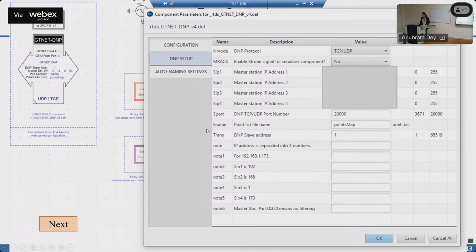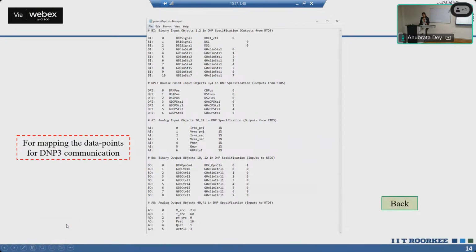For that, here you can see a point map file, listed by the name point map file. While using this software DNP, you always have to make a .txt file in which you map all the measurements, otherwise RTDS won't understand which measurement to send to the destination. So there are various types: binary input, double point input, analog input, and analog outputs.